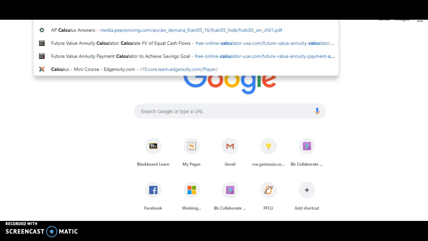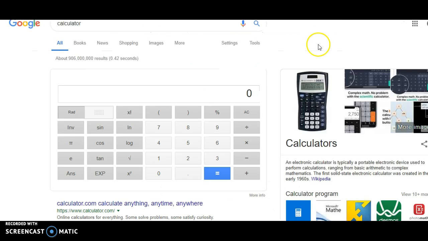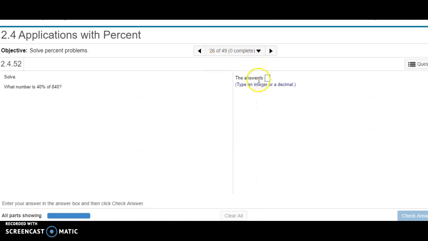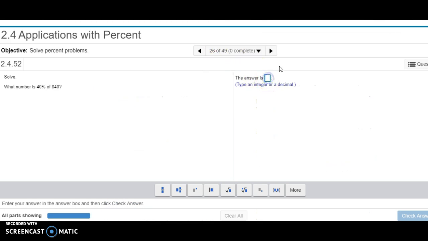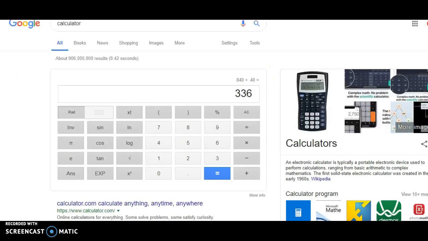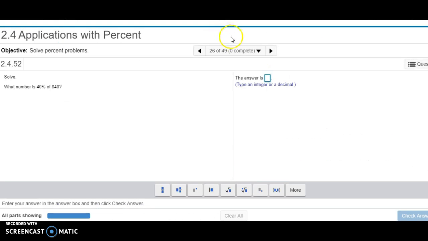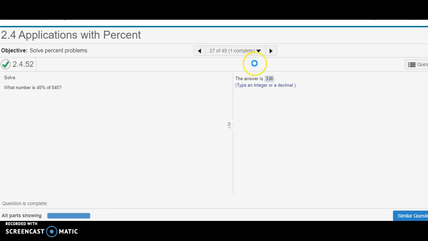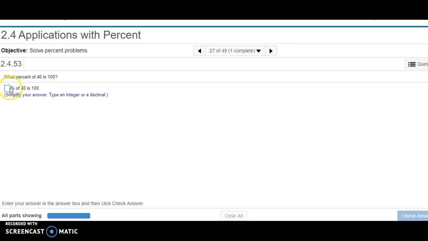40% can say 840 times 0.40, and I get 336, and so then I can go back to my study plan, and then I can type that in, 336, and then I can click check my answer. Now it likes that, and then I can keep going.